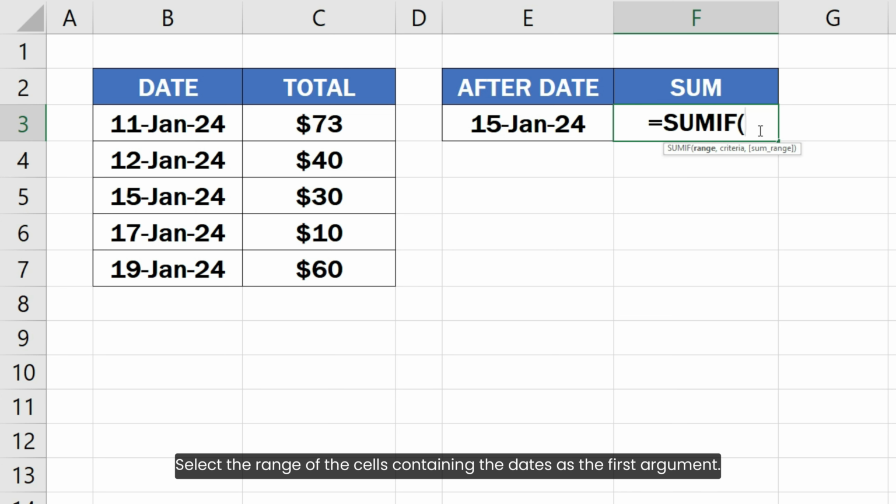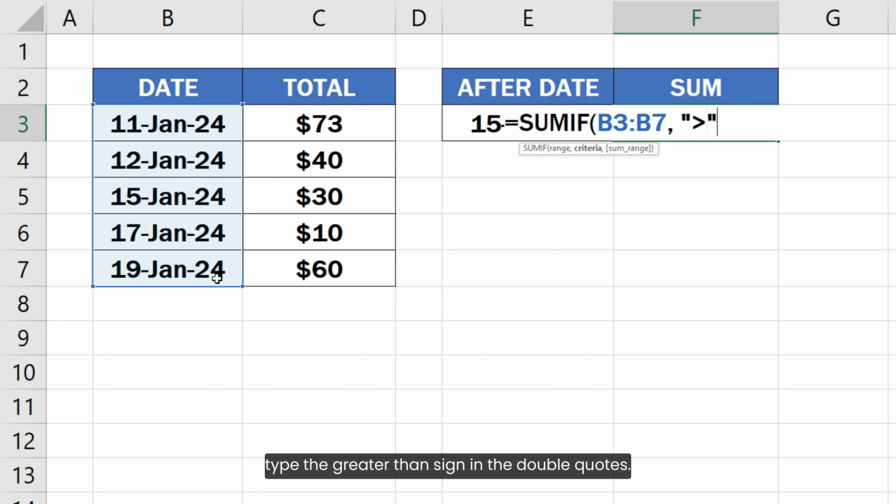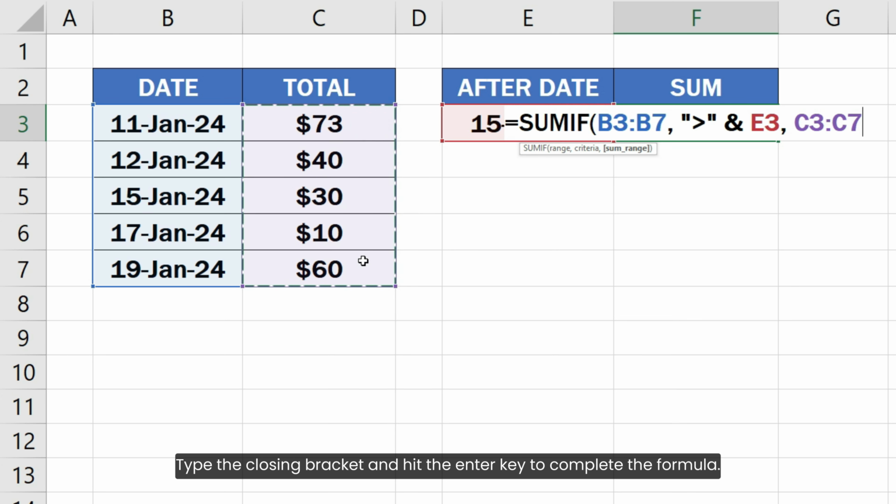Select the range of the cells containing the dates as the first argument. Since we want to find the dates greater than the given date, type the greater than sign in the double quotes. Let's append the cell containing the date to the greater than sign using the ampersand character. Finally, we want to sum the amount cells if the condition is met, so let's select the amount cells as the third sum range argument. Type the closing bracket and hit the enter key to complete the formula.